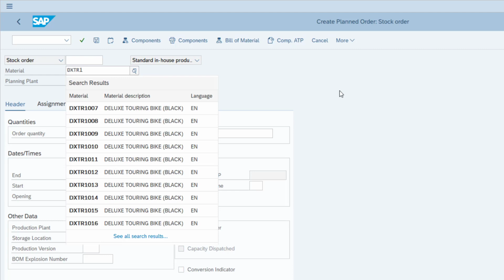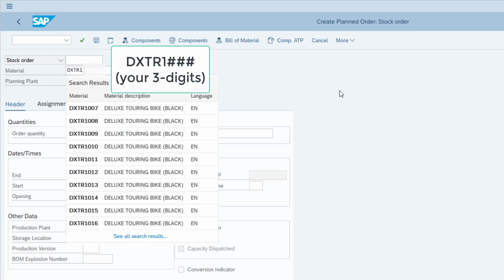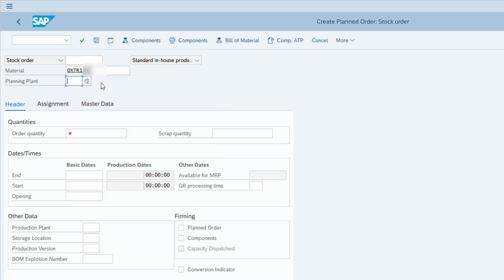In terms of what you're going to be making, I'm going to be making DXTR1 for black deluxe touring bicycles. And now I'm typing my 3 digits. The planning plant is going to be Dallas. I decided I'm only going to make 10 bicycles.